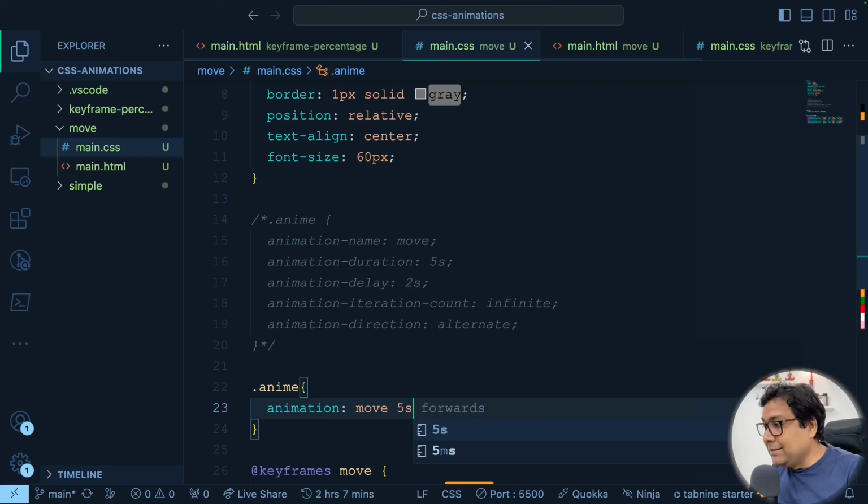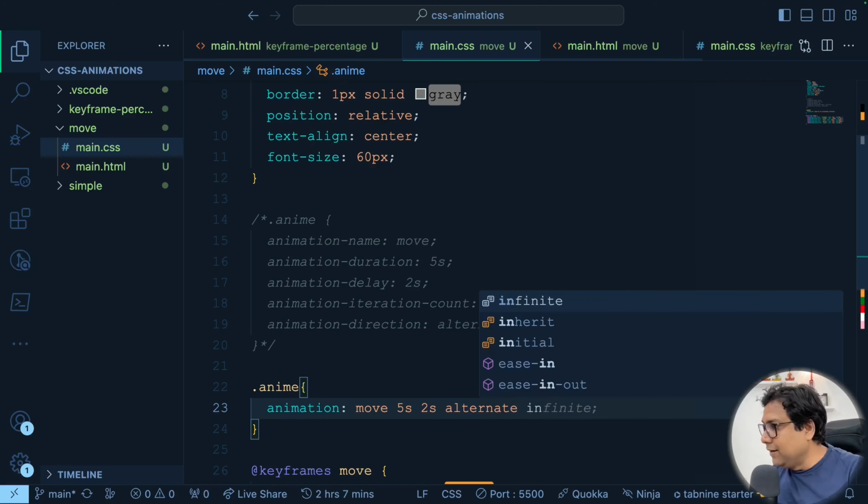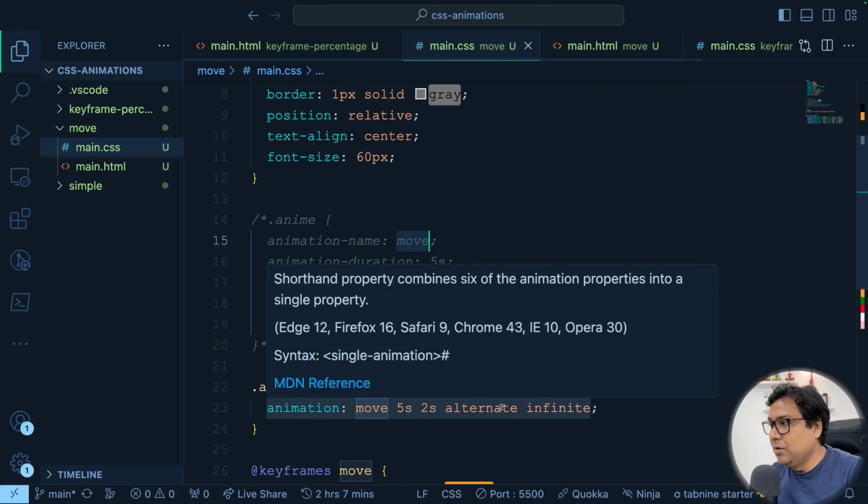Then it takes a timing function, which I have not taught you yet. I'm going to go there next. So I'll be skipping the timing function. If you're skipping the timing function, don't put anything for it. Just skip it. Then you put a delay. Delay means, like, 2 seconds of delay. Then you put in which direction the animation should happen. For us, the direction was alternate. Then the animation iteration count. Our iteration count was infinite. Then you give other things like play state and fill mode, which we have not used, so don't worry about it. So we have given all these things in a single property now: animation, move, 5 seconds, 2 seconds, alternate, infinite.